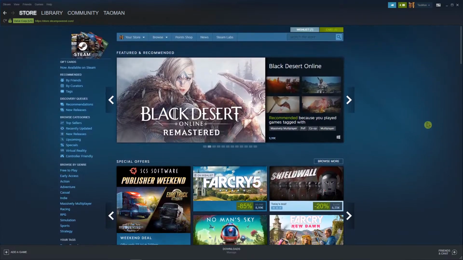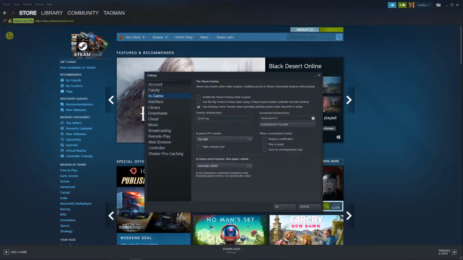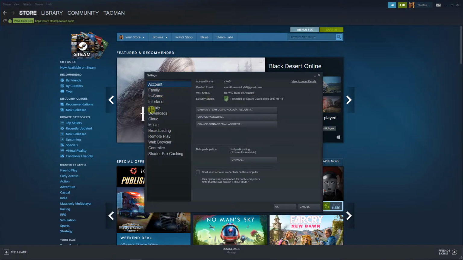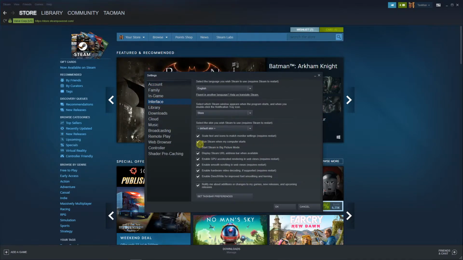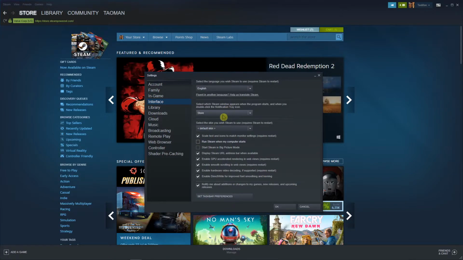First thing you want to do, you just open Steam. Now you want to click on Steam, go to settings, and you'll be here in account. You want to click on interface, and when you go to interface, you're going to see run Steam when my computer starts, and all you have to do is just unclick it.